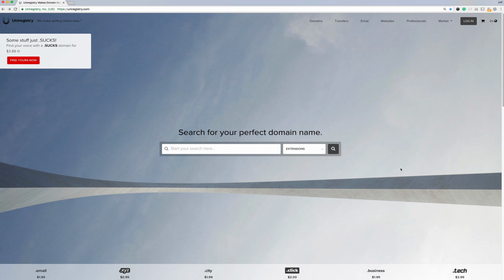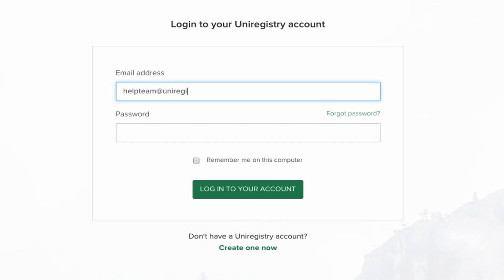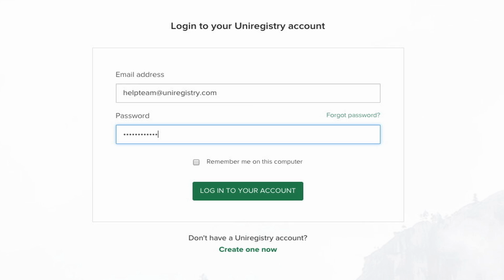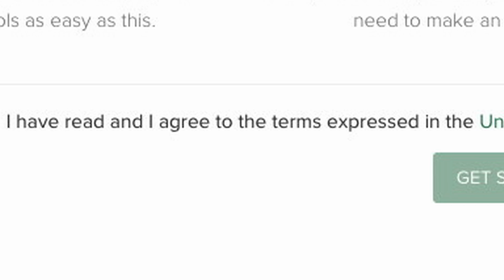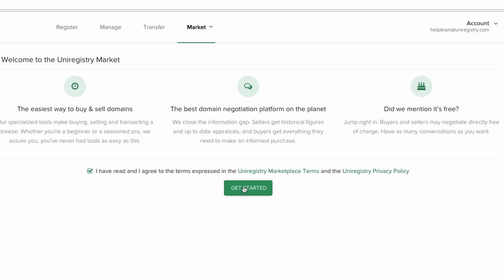Let's get started with syncing your Domain Name Sales account to your Uniregistry account. If you don't already have a Uniregistry account, you'll want to create one. So we're going to log in to our Uniregistry account and click Market at the top of the page. Be sure to read both the Uniregistry Registration Agreement and Privacy Policy, then check the box to agree to the terms of the market and click Get Started.